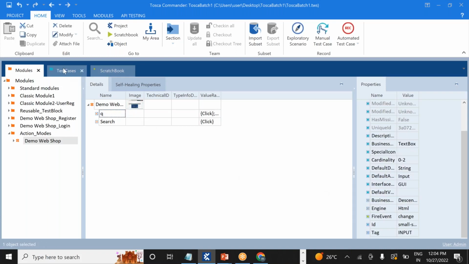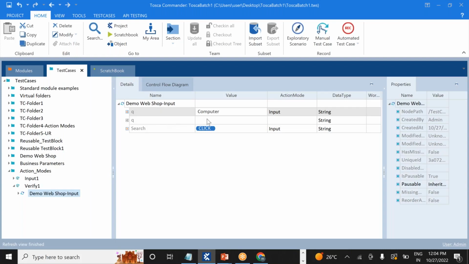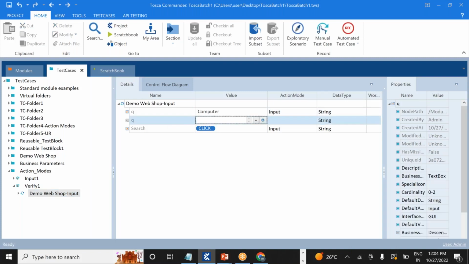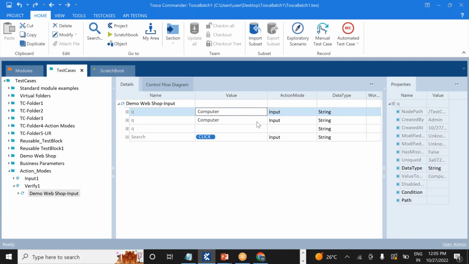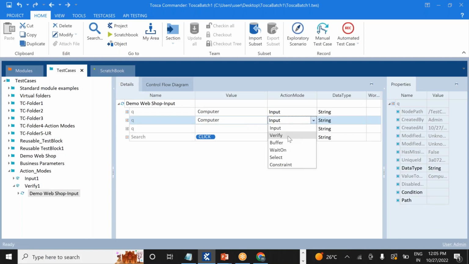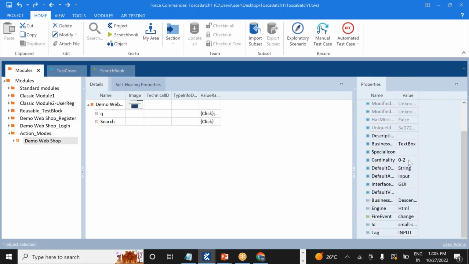Now see here. I'll get one test step extra. Here I can write the same computers. It has to enter computer, but already computer is entered here. I am going to keep it as verify. Input here, action mode is verify. I am asking it to verify whether computer has been added or not. Then again, I will go to the test steps in the modules and remove this cardinality. I will make it 0 to 1, otherwise it will add more test steps.